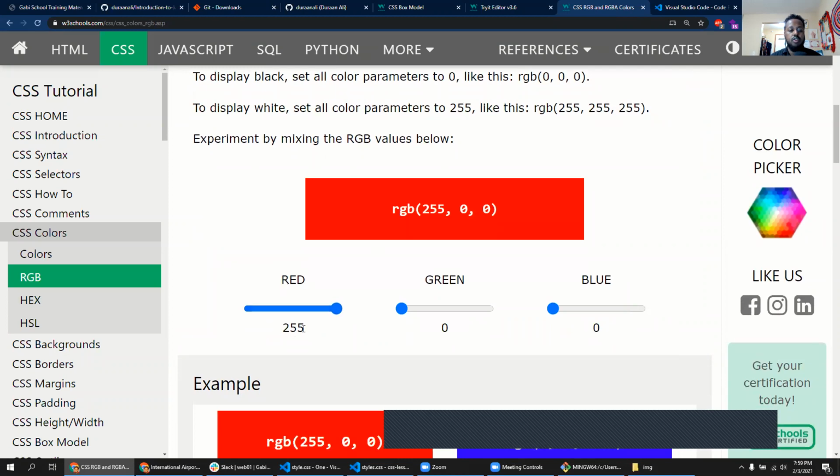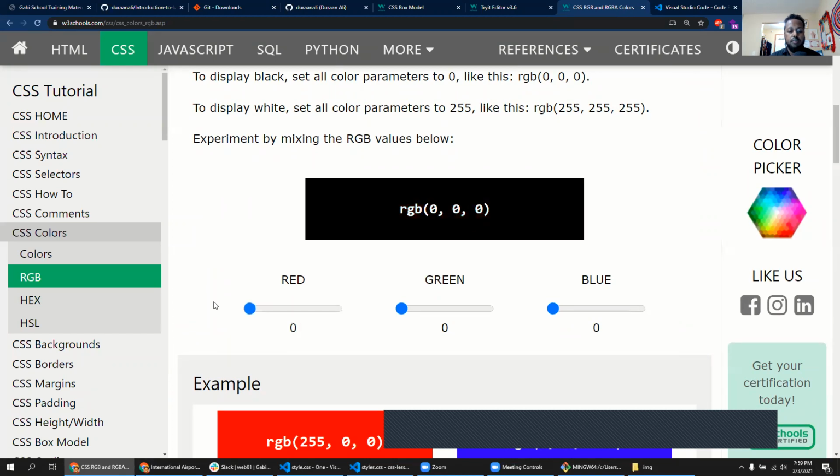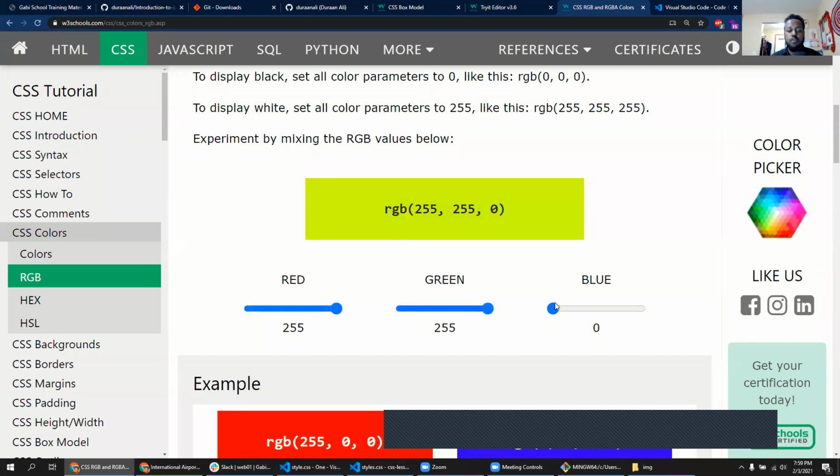So the red is 255. If you make this 0, this is pure red. And if you make all of them 0, you have black. What do you guys think? If I make all of them full, what's going to happen? What color do we get? Right, white. So it's the opposite. If we make all of them like that, you get white.